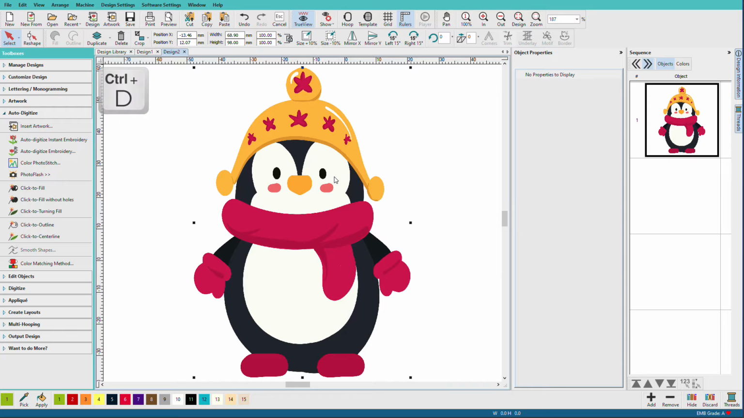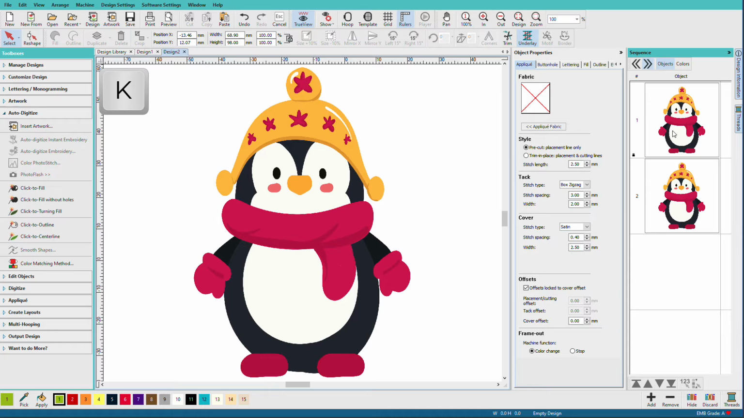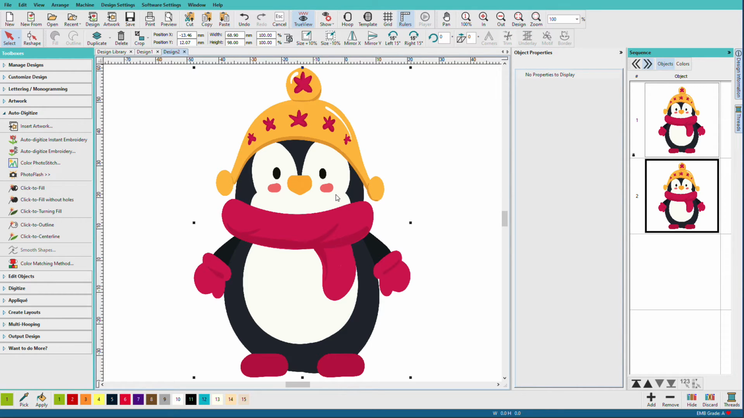So I'm going to start by duplicating my artwork, and I'm going to lock this first one by pressing K on the keyboard. I'm doing that because I don't want to disrupt my image, and sometimes auto digitizing can make subtle changes to your artwork. Auto digitizing cannot work on a locked image. So we'll select this image, and you'll open the auto digitizing toolbox, and you can use the instant embroidery auto digitizing. You can use this one, but I'm going to use click to fill.